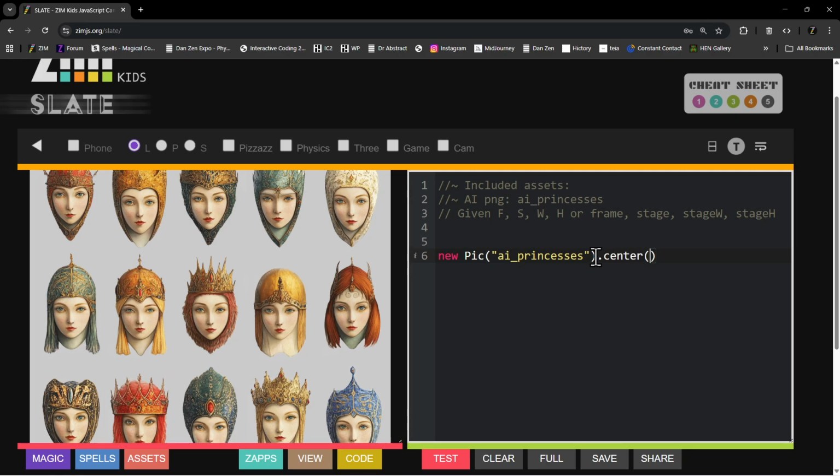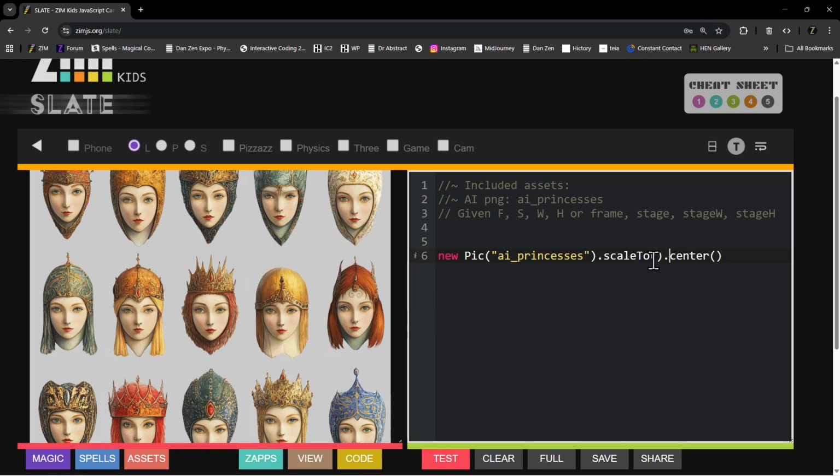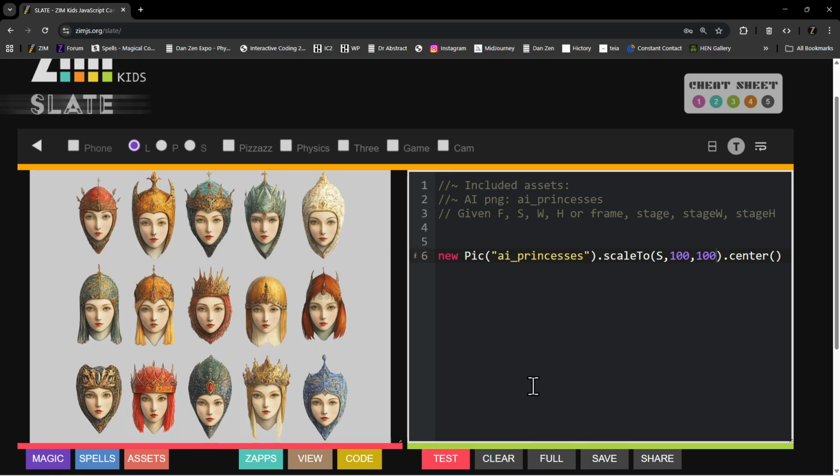If we wanted those to fit on the screen, do you remember this one? Dot scale 2. That will be roughly the same, because that will fill the whole screen. So if we do that, it does indeed fill the whole screen. But if we say scale to the stage, comma, 100%, I see. So that will be either 100% of the width or 100% of the height, depending on whichever one makes it fit.